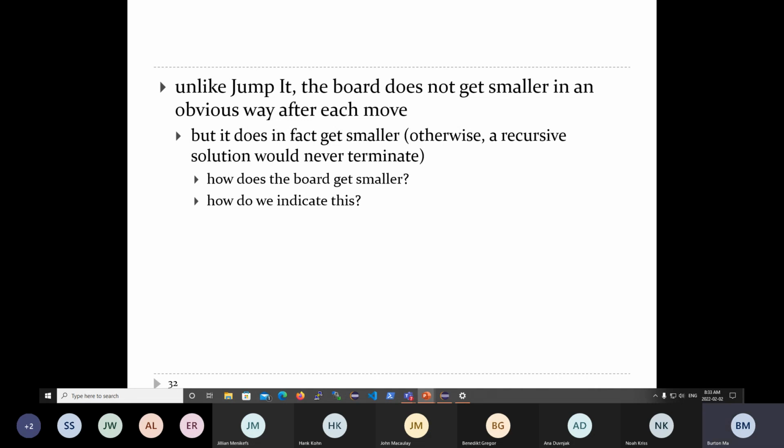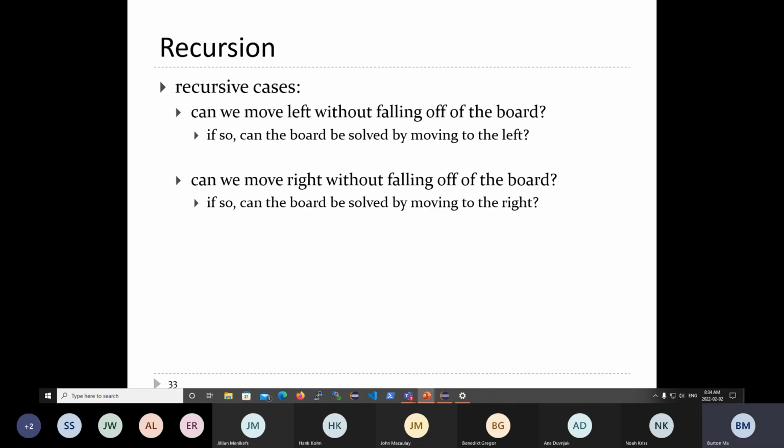Right? So to indicate that you've been on a square before, we're going to modify the board. So when we step on a square, I'm going to set the value of that square to a negative value to indicate we've been on that square before. The recursive cases are pretty straightforward.